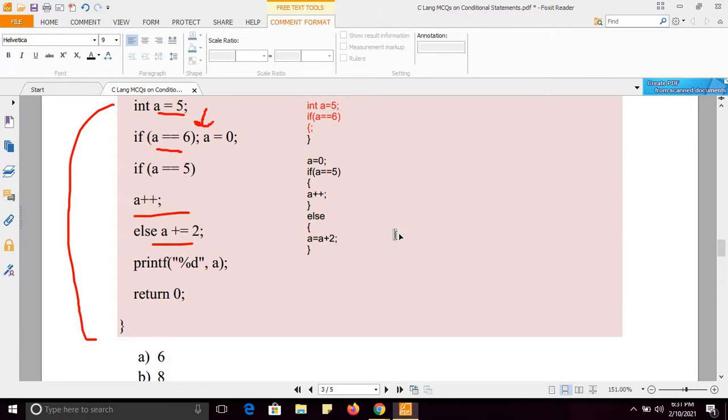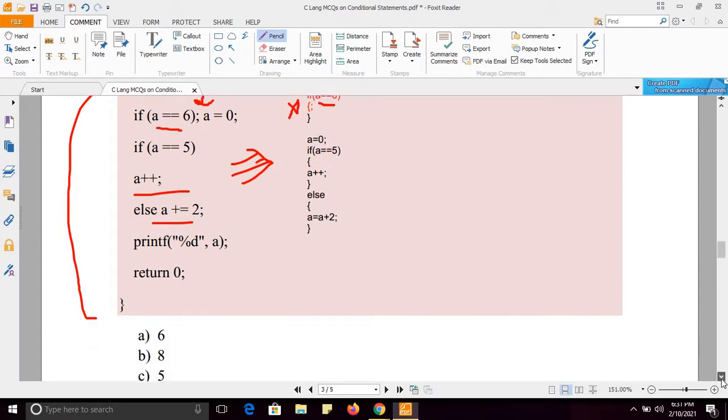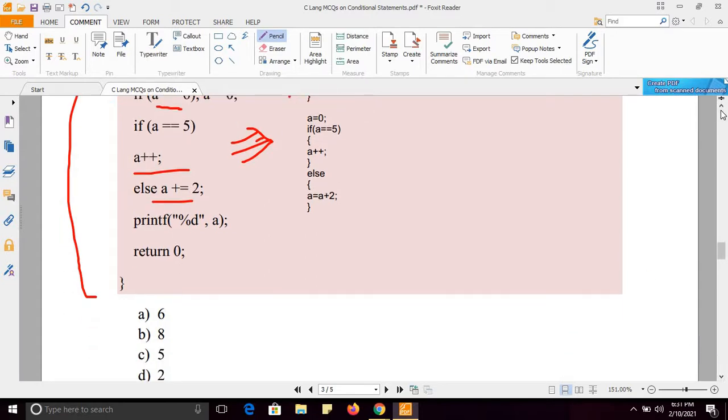This is the code, and these are the same. Now find the output. Value of a is 5. Fine. If a equals 6, the condition is false, so it is false. Fine.